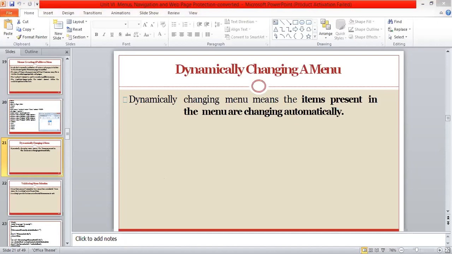For that example, I am taking a new file. In that file, I am using an HTML tag. My HTML notepad is visible. Is my notepad visible? Can you see the notepad? Yes, sir. Okay, so in this we will be doing the dynamically changing menu code.